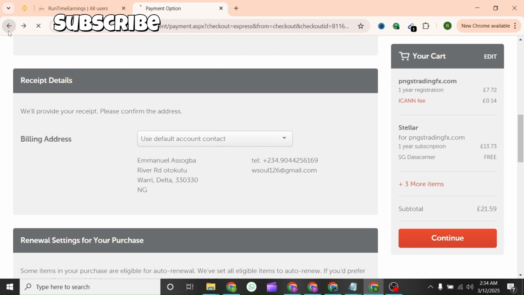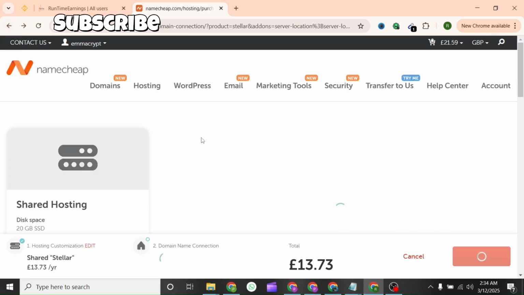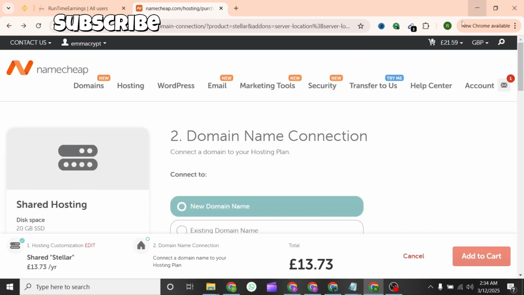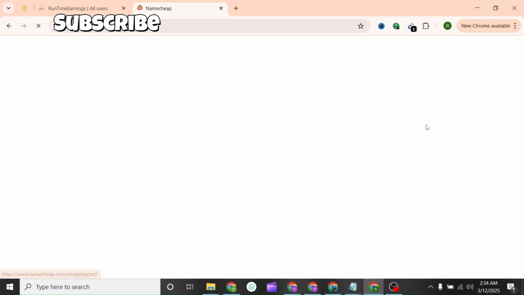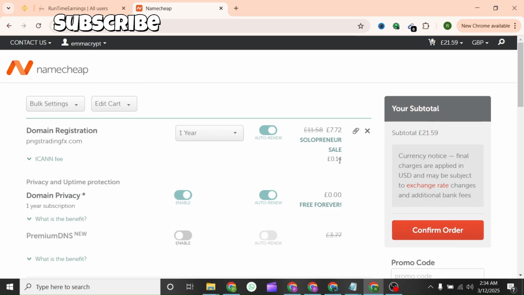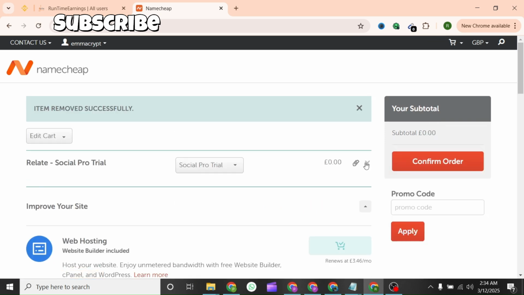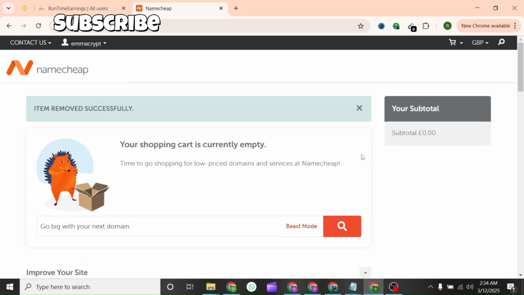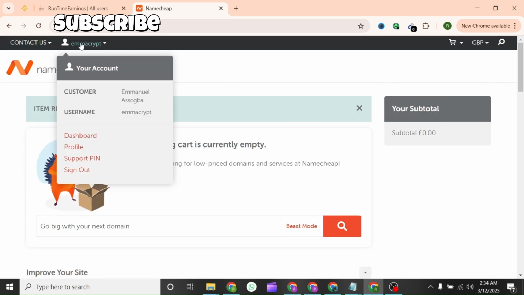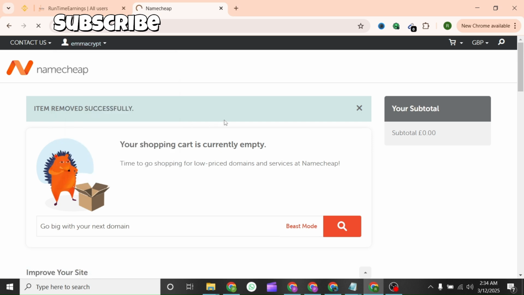Okay, so the next thing I'm going to do is I'll just go straight to my own project that I already bought, and I'll start the development immediately. So I'm going to clear all the carts. Then I'll click on dashboard.